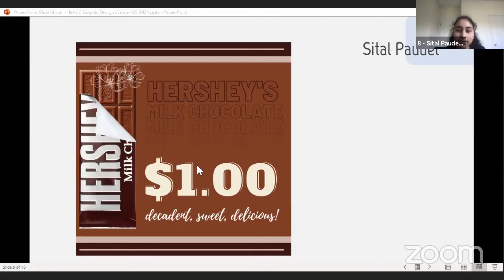I used Canva to make my design, and for the background color, I chose lighter shades of brown to complement the dark shade of brown of the chocolate. The main colors I used were dark brown, light brown, and white because they match the main colors of the Hershey bar logo. And at the bottom, I used 3 words to describe the richness and sweetness of the chocolate.